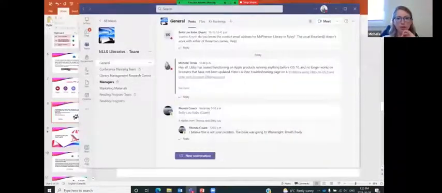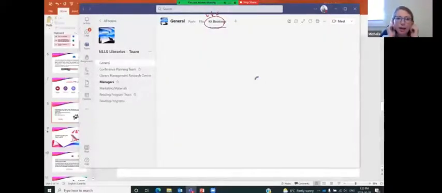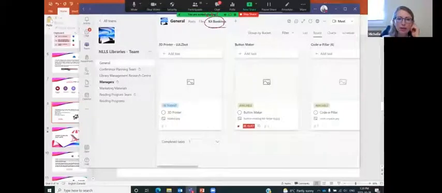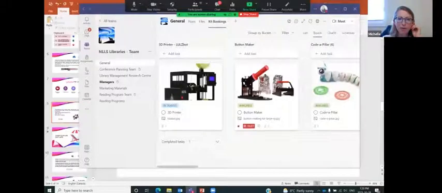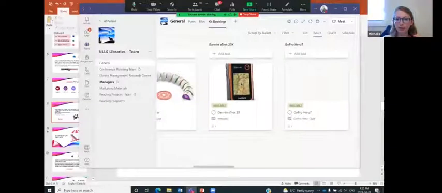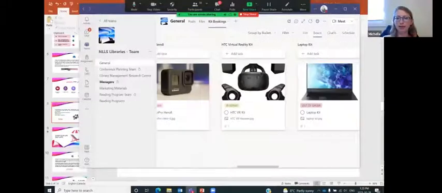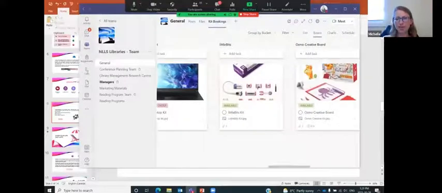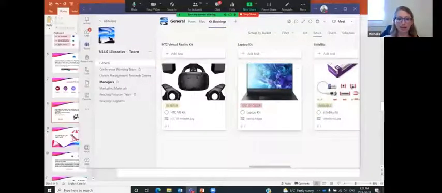One more thing to show you in general is kit bookings. I've created this with the Planner app. If you want to book one of our maker kits, you can pop on over here under general in kit bookings, and you can see all of our kits, pictures of the kits as well, which I think will be really helpful for people to get more of a sense of what they're looking for. And we've tagged them with their statuses. You can see that the Osmo kit is available, but this laptop kit is out of order.